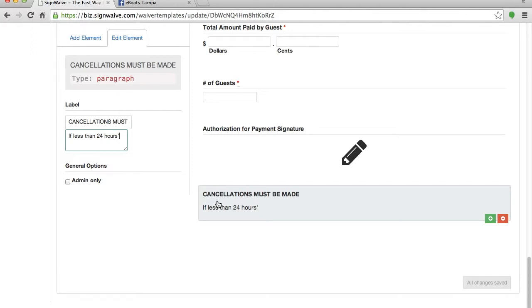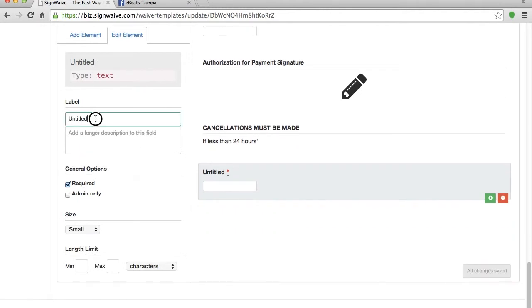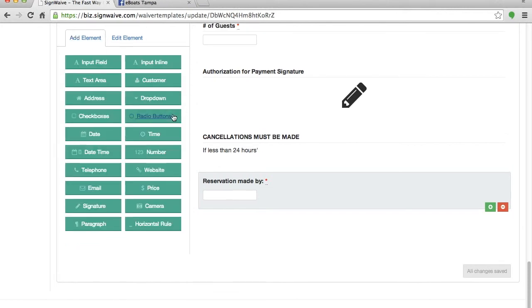And it looks like we track the reservation made by. The one nice thing is that the forms will have a date and time stamp on it, so we'll know when the customer filled out the form and when the staff member updated the form. We've got date, time.